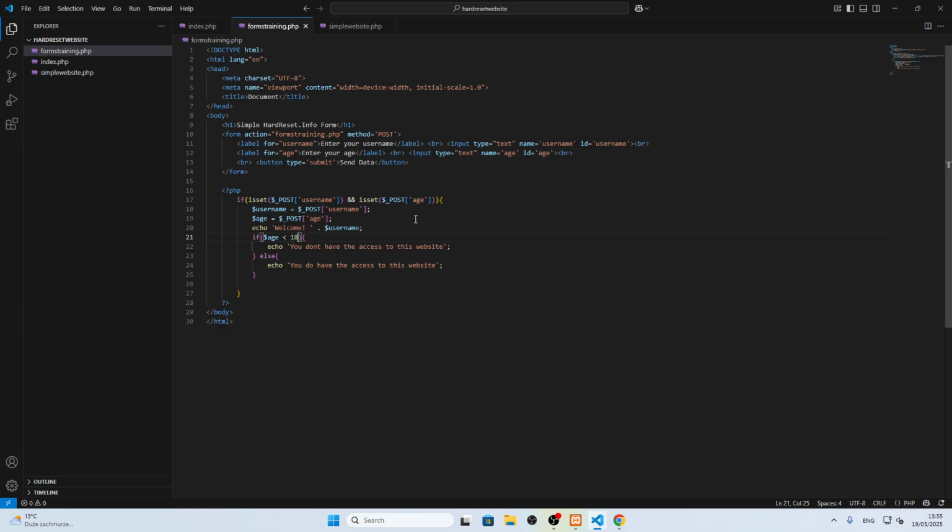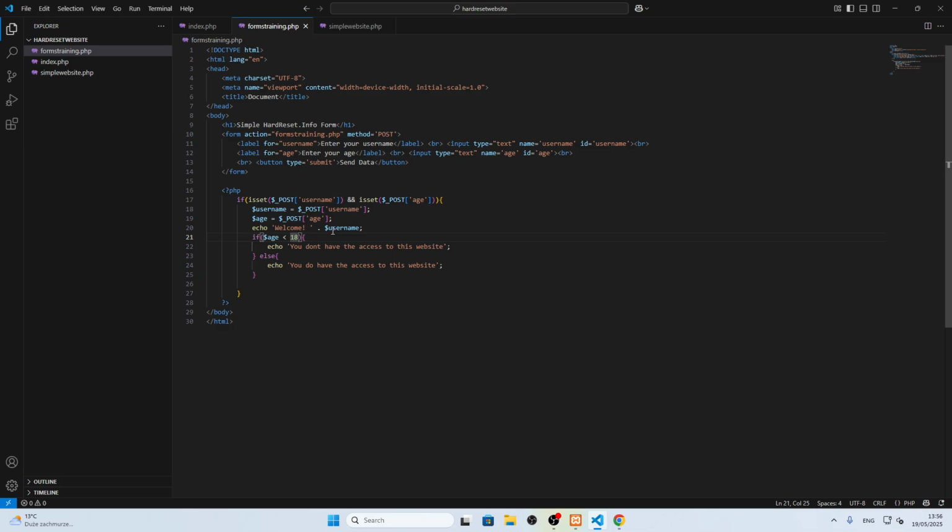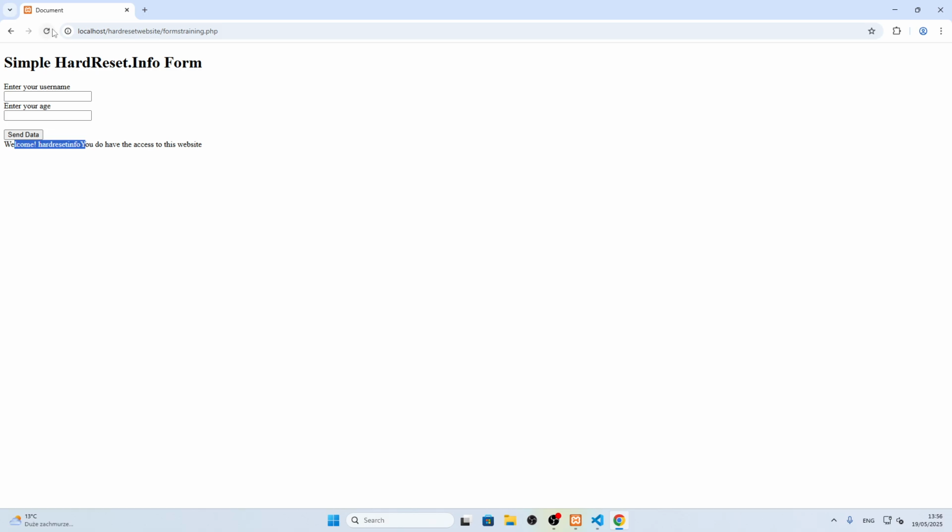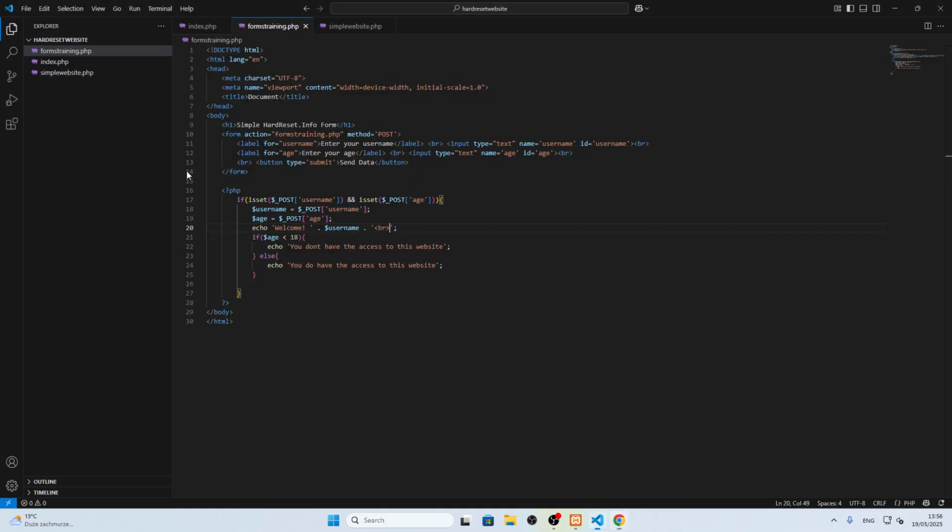Now let's check if it works. So let's move to the website in our web browser. Here, as you can see, I do have localhost/HardReset website/form training PHP, and here enter username HardReset.Info and age 32. Send data. Welcome HardReset.Info. You do have the access to this website. Let's do, for example, here dot and here a break line to make the info crystal clear. Welcome HardReset.Info. You do have access to this website.